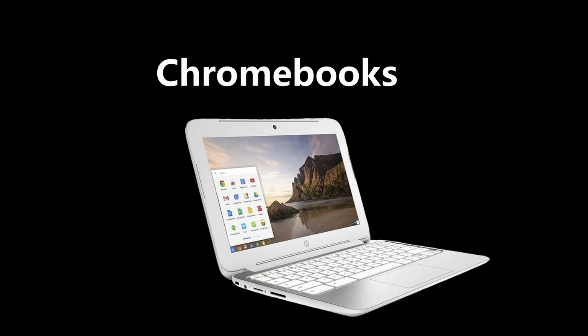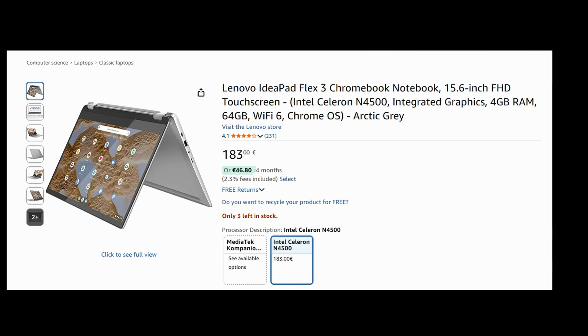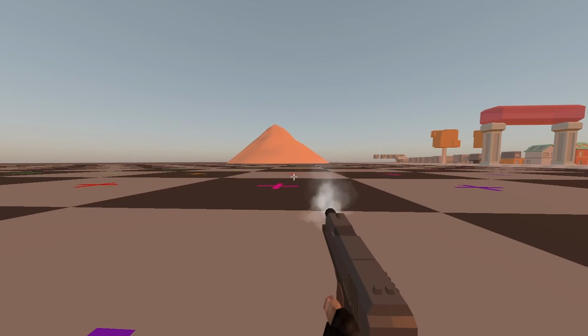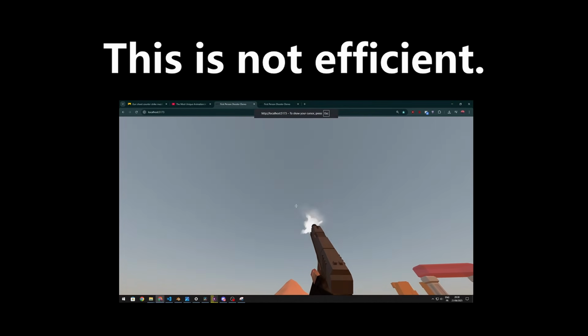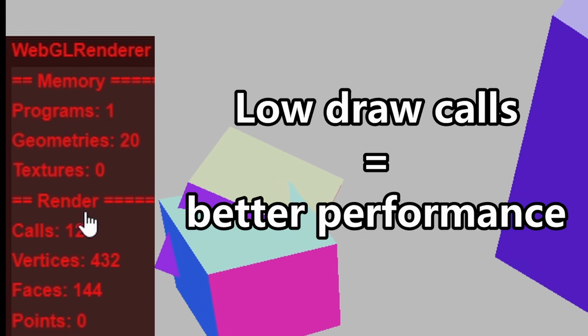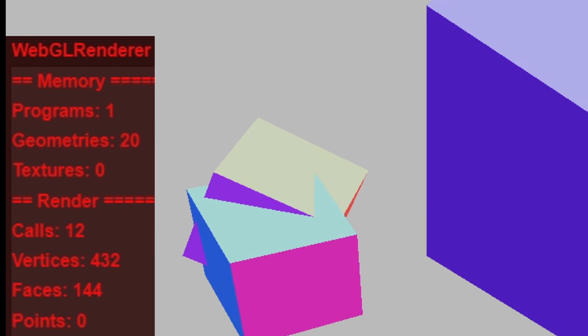Low-end devices like Chromebooks are still out there, in classrooms, offices, and homes. Our games should still run smoothly on them. What we've done so far works, but let's ask a better question. Is there a more optimized way to handle this? There's this thing called draw calls in 3D rendering. The more draw calls you have, the worse your performance gets, especially on low-end machines.